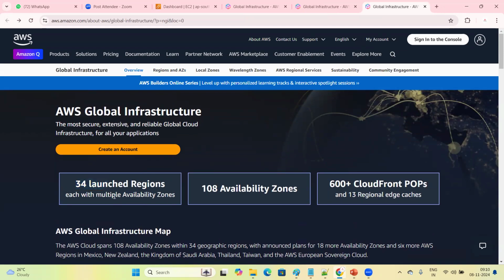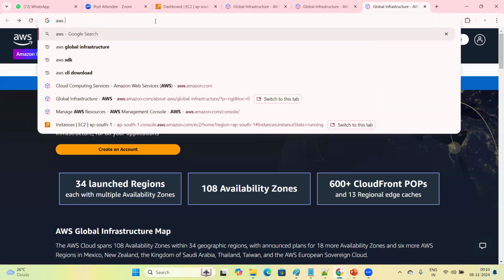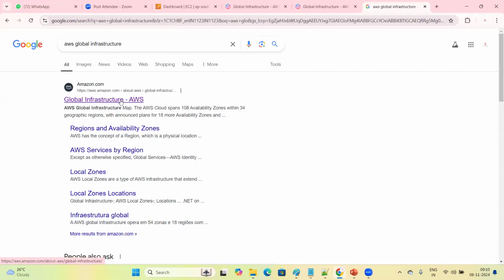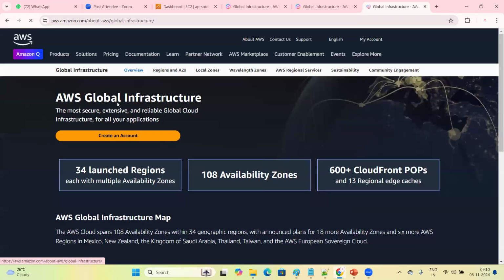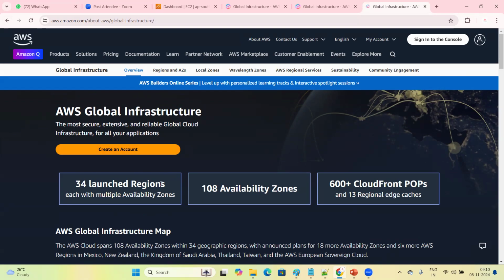And here you can see, by going through the AWS global infrastructure, in Google we can just type AWS global infrastructure so that we can understand how many regions we have today. And at the same time, AWS also has some edge locations. In total, 34 launched regions. As of today, AWS has 34 launched regions, and each and every region has multiple availability zones. The zones are different, regions are different.